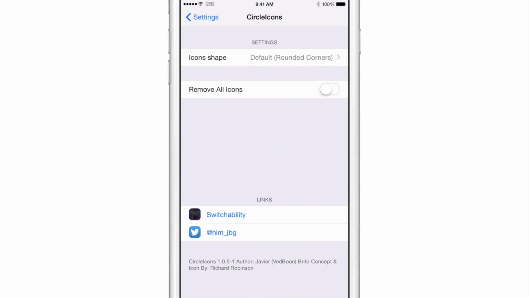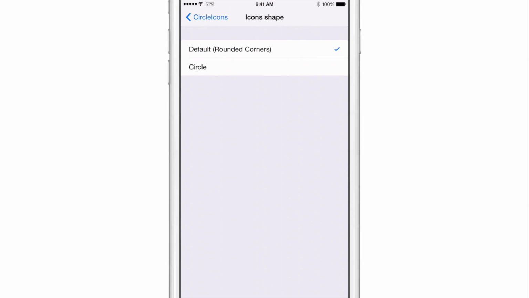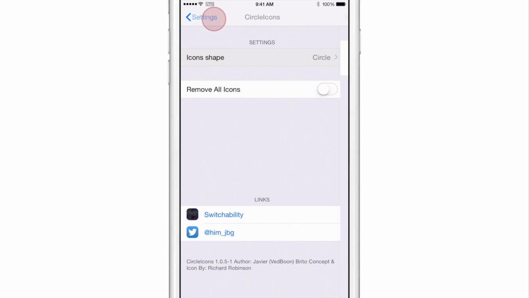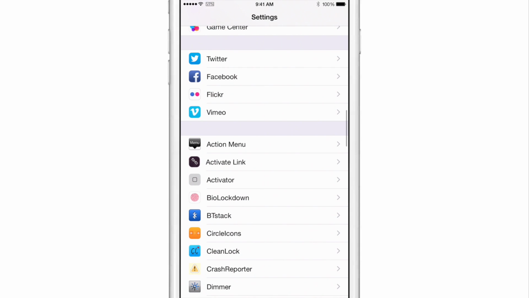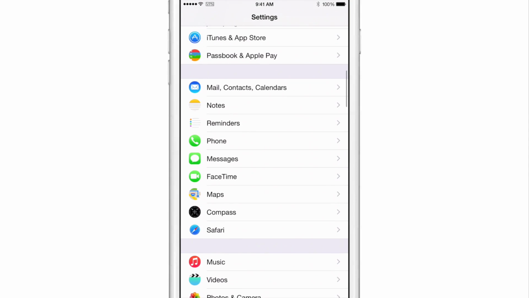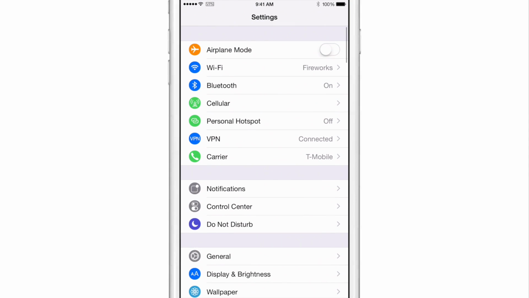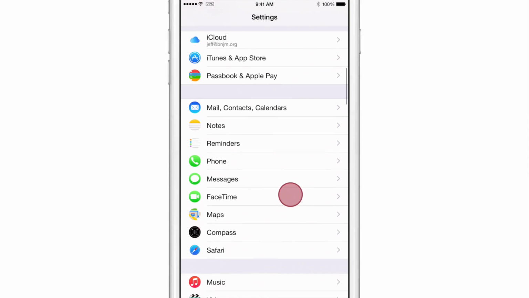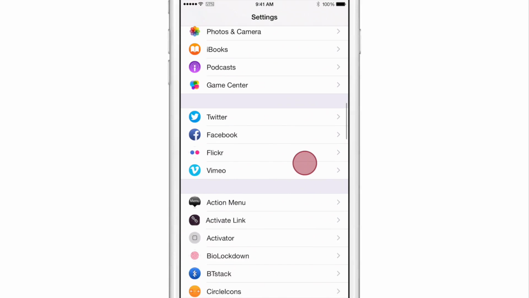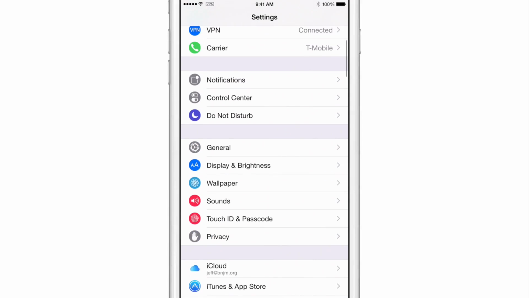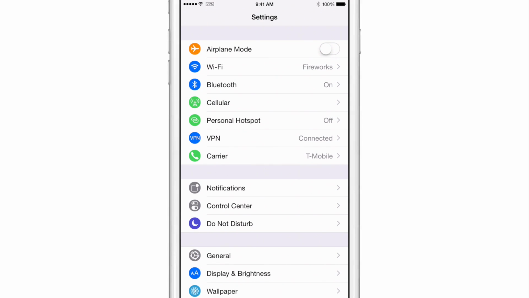If you go into the tweak's preferences, you'll see two sections, basically icon shape, and you have a remove all icons switch. I'm going to go into icon shape, and I'm going to change it over to the circle, which is obviously the whole point of this tweak. And the nice thing is that when you switch over, all you need to do is scroll, and you see the changes applied immediately. So you can see now we have circle icons after scrolling to refresh all the icons that were on screen at that current time.